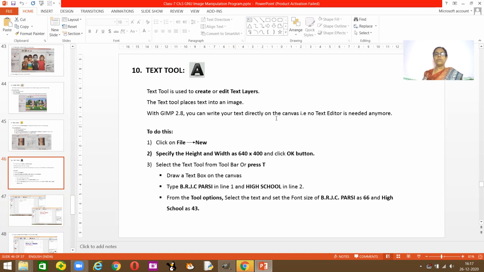So GIMP allows you to write any type of text in whatever directions you want on your canvas. And you can also edit it, that is make it bold, italics or whatever it is, use the colors or make it bigger. To do this, just click on the file, select a new empty page, select the height and width. He is giving you 640 or 400. It's your wish what you want to select the height and width as, and then click the OK button. Then select the text tool from the toolbox or press T on your keyboard. So the text tool gets activated.